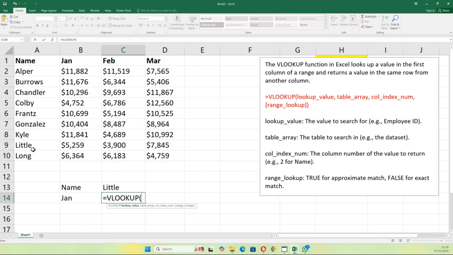I could have picked Little from here, but I want it to be dynamic so that if I want to change to somebody else's name, I can easily clear Little and type another person's name. So instead of taking from the column name, I go elsewhere on the cell and type Little there. That's why I put Little in a separate cell, because I want to get Little's January salary.